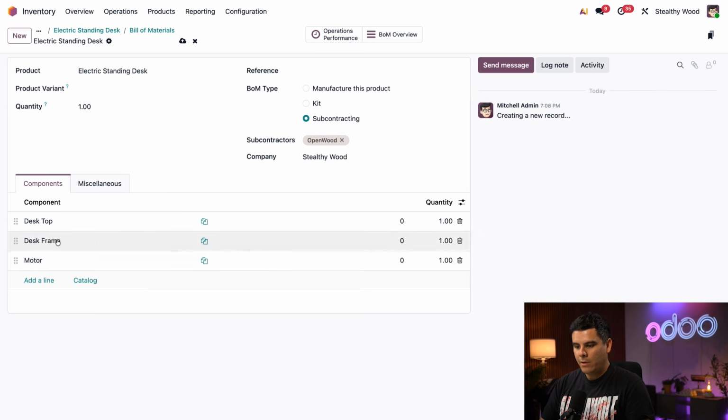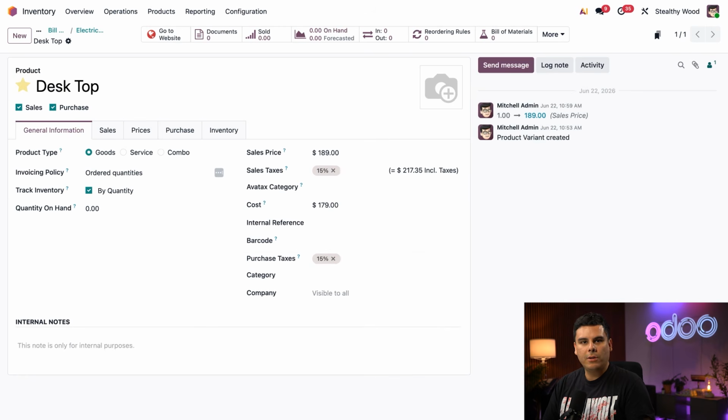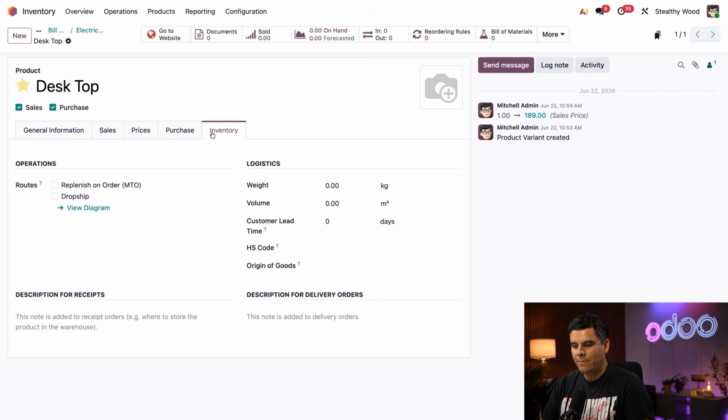So to start, we actually want to click on the word desktop, and then we're going to use this nice little arrow for the internal link. So we're going to go over here, and we're at the products form. So first, and this is very important, I'm going to select, in this case, the dropship route for the product by clicking into the inventory tab. And you can see it right there. Boom. Checkboxed. We're all set.